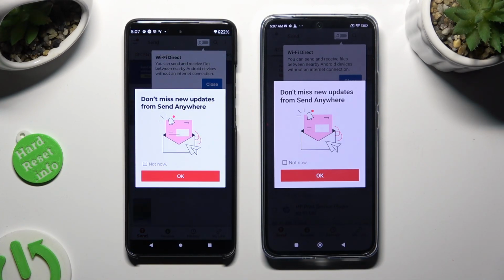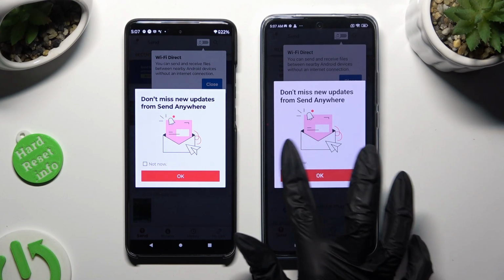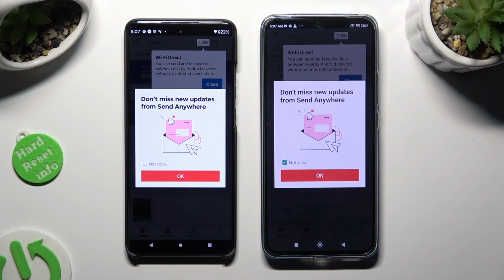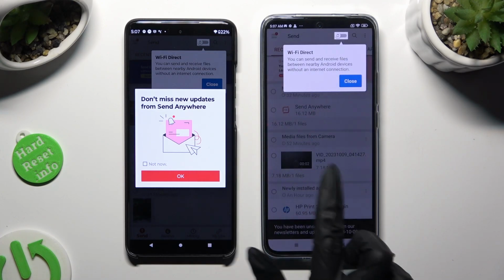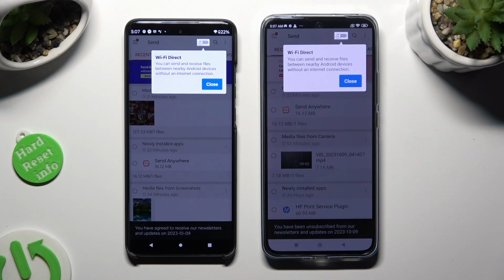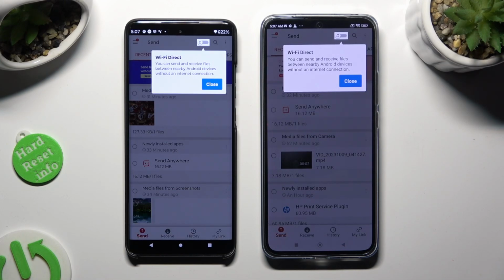In this window though, about new updates, you can select Not Now if you wish to. To close it, hit OK. Then click on Close in white pop-up at the top.